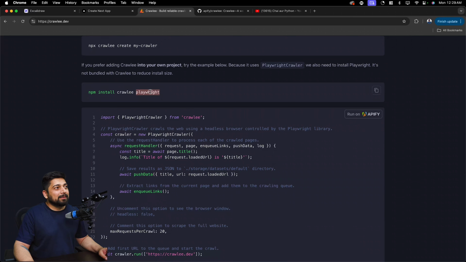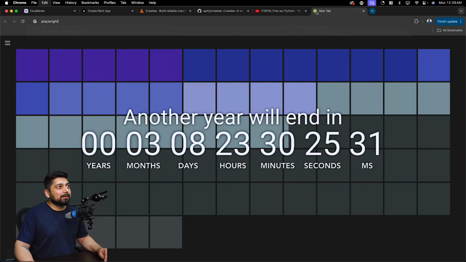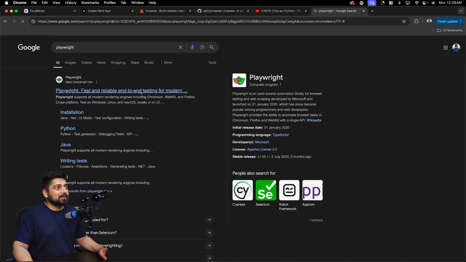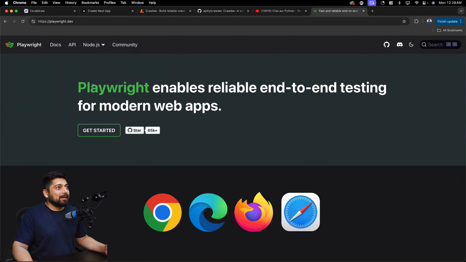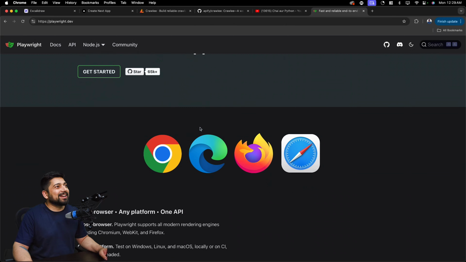And we saw Playwright. This is the point where a lot of you might not be aware of Playwright, so it's a good idea to go ahead and work with it. So we went up and searched for this. Okay, this is Playwright. It enables reliable end-to-end testing for modern apps, so you get the idea.